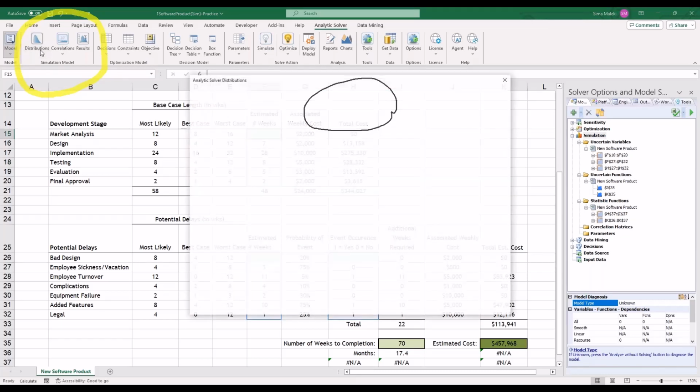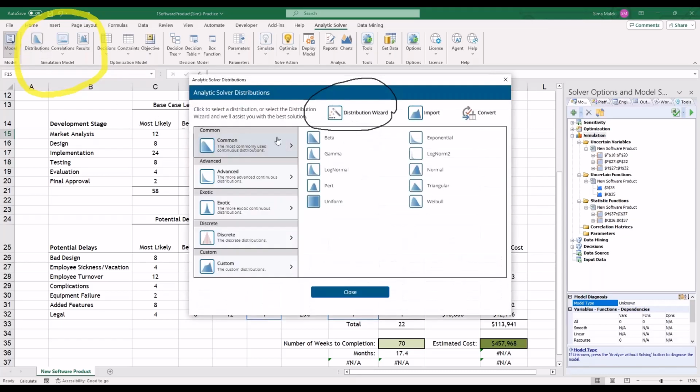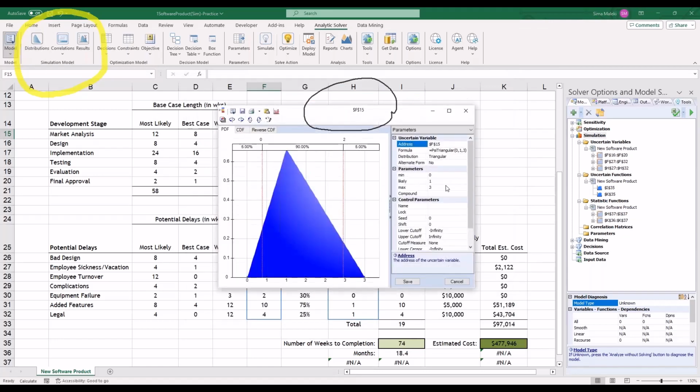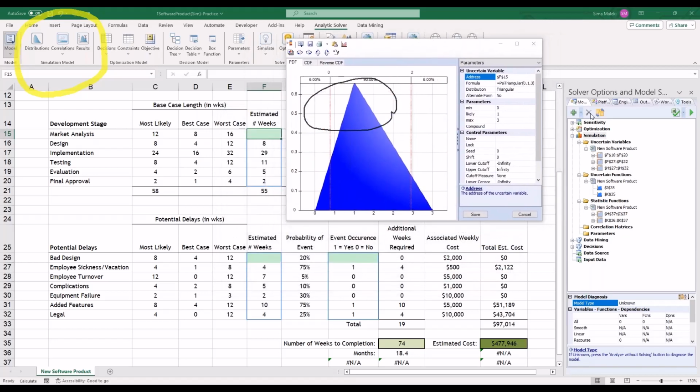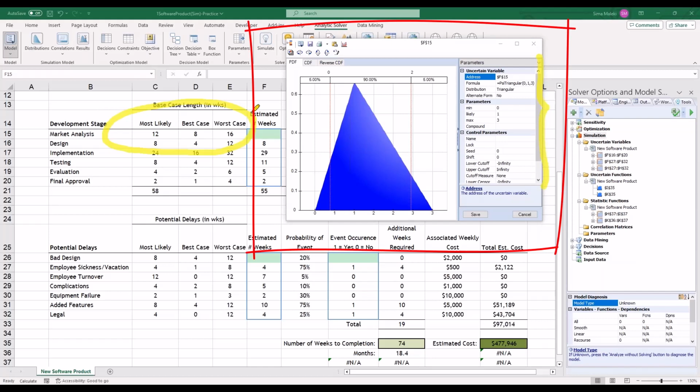Let's go to distributions again. We're going to go to common distribution. Triangular is one of the common distributions. You can find it on the shortcut list. Click on triangular. Here you have to adjust the parameters to point to the values that we have in this cell. We call this an uncertain variable dialog.